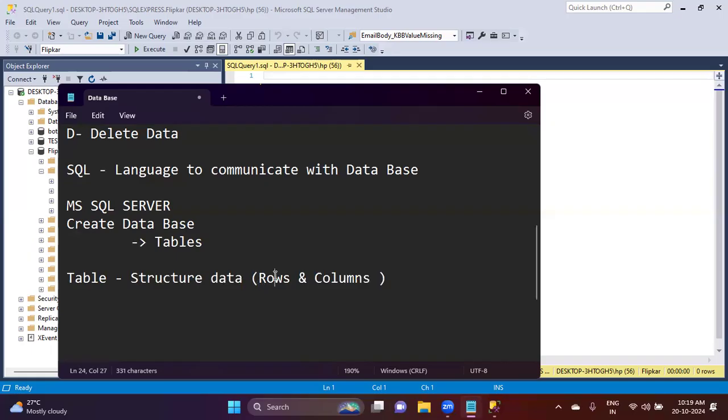Rows are like entries. For example, if you have a student data table, each student record is one entry. If you have a customer data table, each customer's details are one entry, and columns are the fields: customer name, customer ID, customer phone number, email ID, city names. Whenever you go outside and fill in forms, each form has some fields. Those fields are called columns.